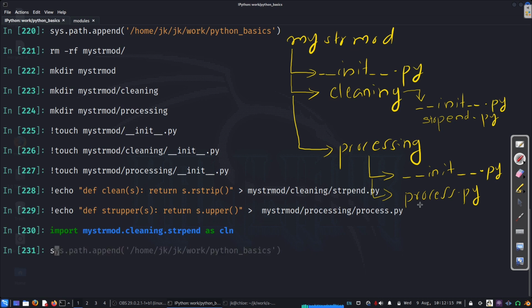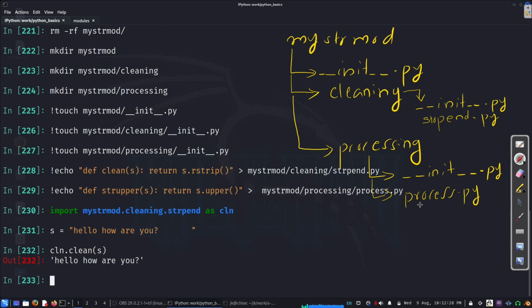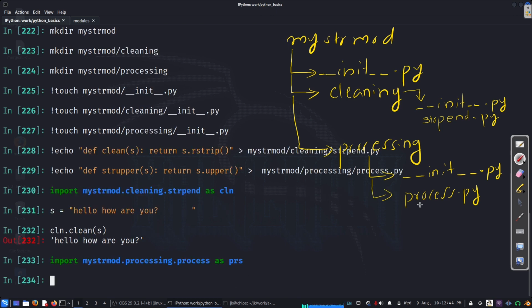So now I can define my string as hello world. I intentionally put some space at the end, and I can say cln dot clean. Clean is the function we wrote, and I'm going to pass it s and see if it's working. Yeah, it stripped the end of the string. It is working, right? So now we can also import the other one from processing dot process. I'm going to import it as prs, and I can say prs dot string upper, the function is there. I can pass some string, hello.